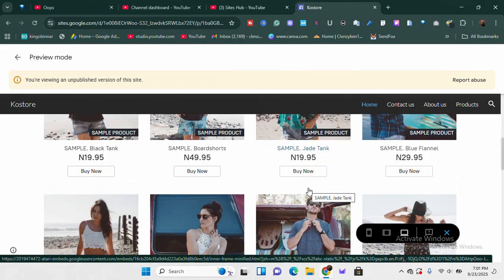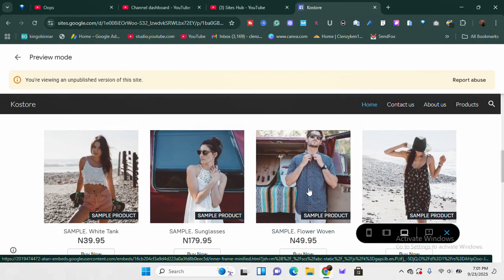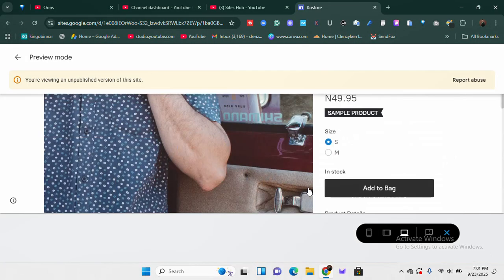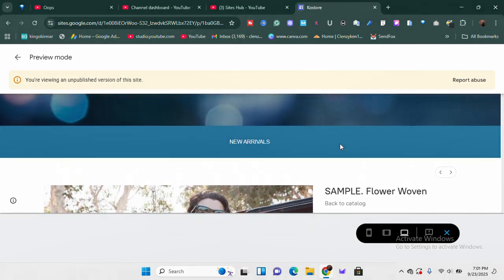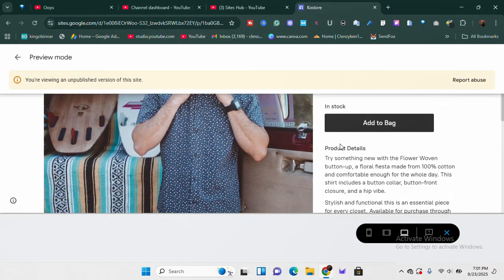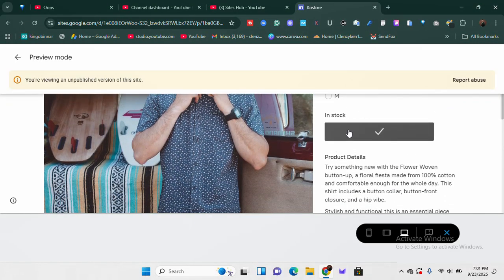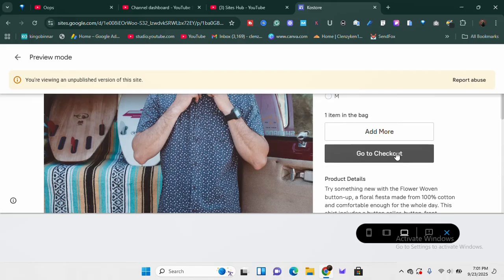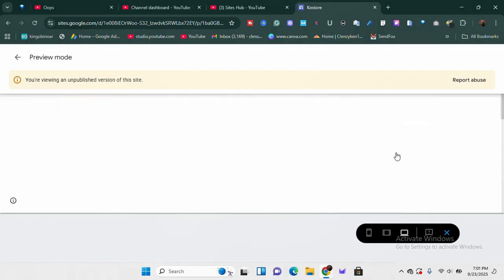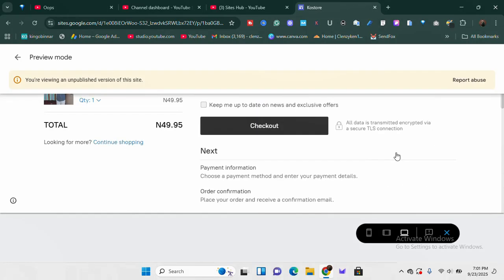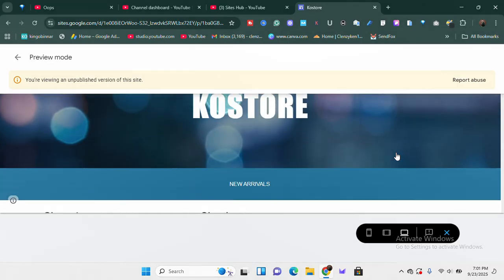So as you can see here, we're going to have our products. Once we have our products here, you can actually view the products. You're going to find the product information, as you can see here, and the good thing is you can actually add this product to cart. Once you've added it to cart, you can proceed to checkout. So this platform actually has everything a proper e-commerce website should have.